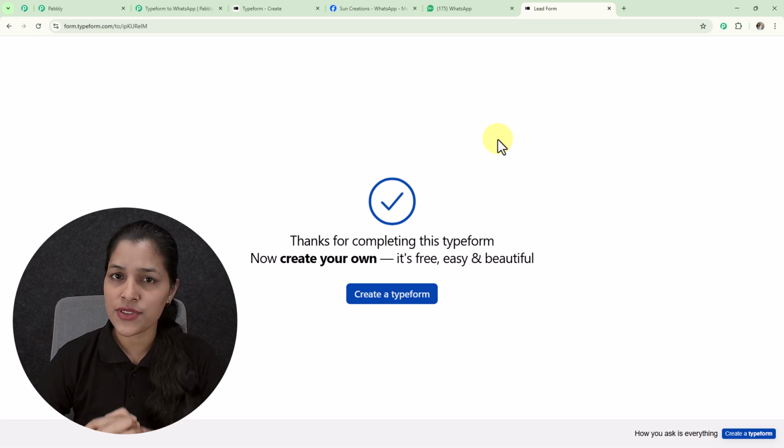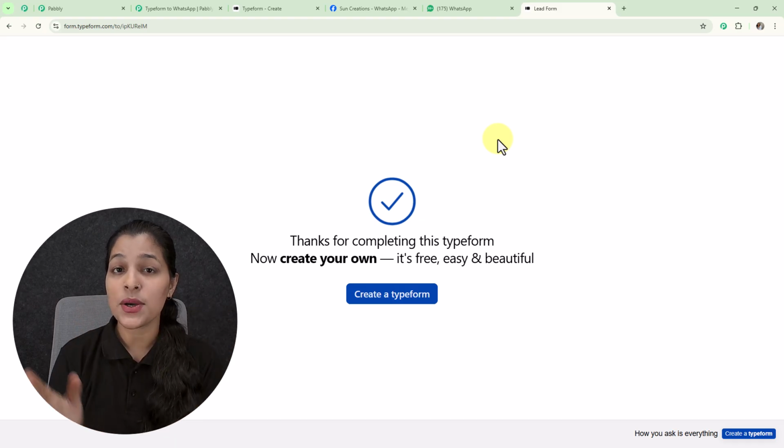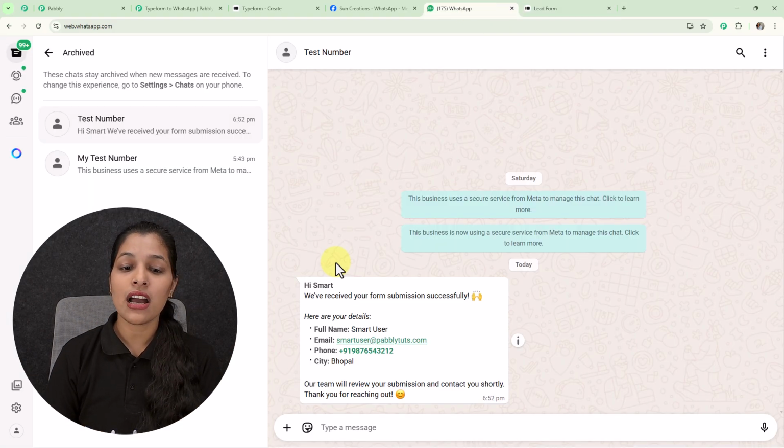Now let's move on towards my WhatsApp to check whether a template message is sent to the lead or not. So here I have landed on my WhatsApp, and here you can see I'm successfully receiving this template message which says, "Hi Smart, we have received your form submission successfully. Here are your details." And here I'm getting the same full name, that is Smart User, email smartuser@pabblytudes.com, the phone number and the city as well.